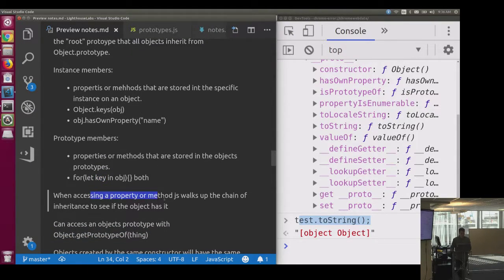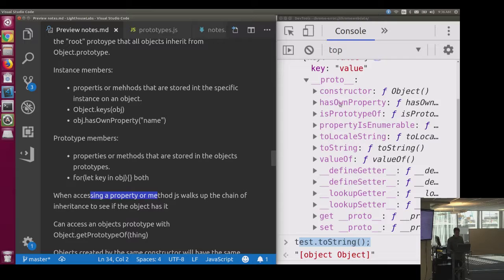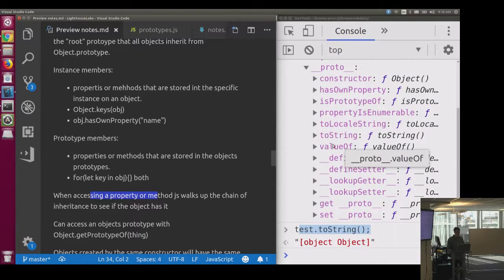When accessing a property or method, it walks up the chain of inheritance to see if that object has it. So first it checks locally in its instance members. It'll say, do I have a property of .toString? No. And then it'll look in its immediate prototype, and it'll say, does that have a property of .toString? It does, so it'll run that one.